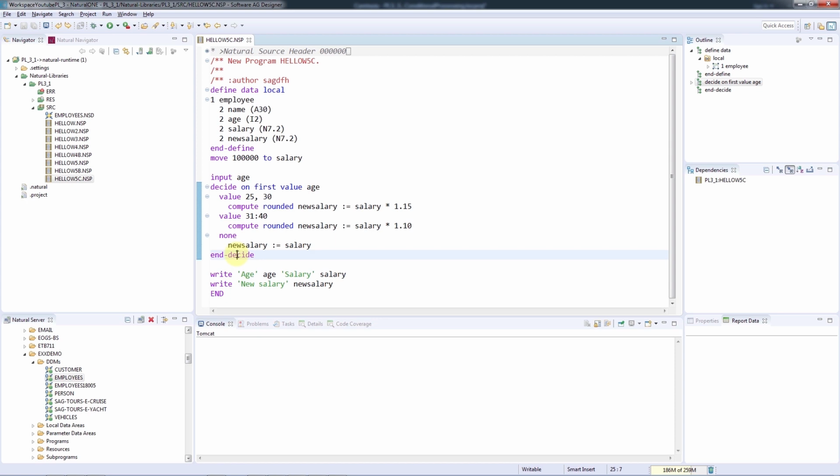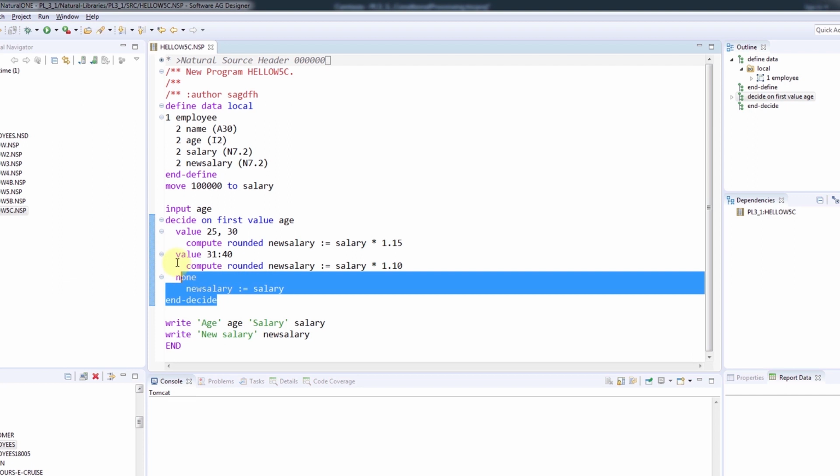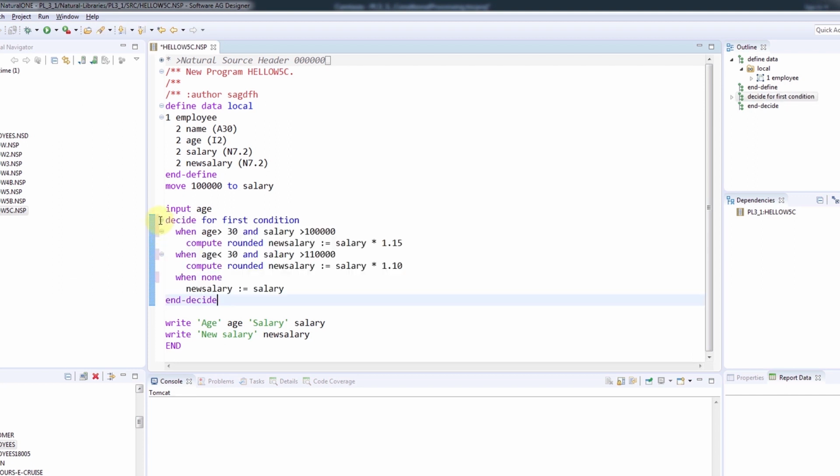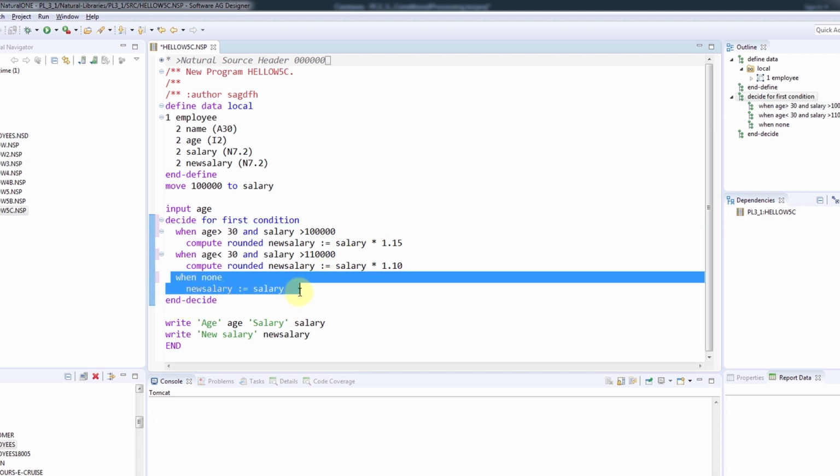In cases where specific values or intervals aren't sufficient, Natural also has a variant of the decide statement for Boolean expressions. I prepared an example with this decide for first condition statement, where the value is replaced by the when statement and the condition that needs to apply. So here, the condition is that age is greater than 30 and salary greater than 100,000. And again, this when none statement is mandatory for catching conditions that are not covered in the statements above.